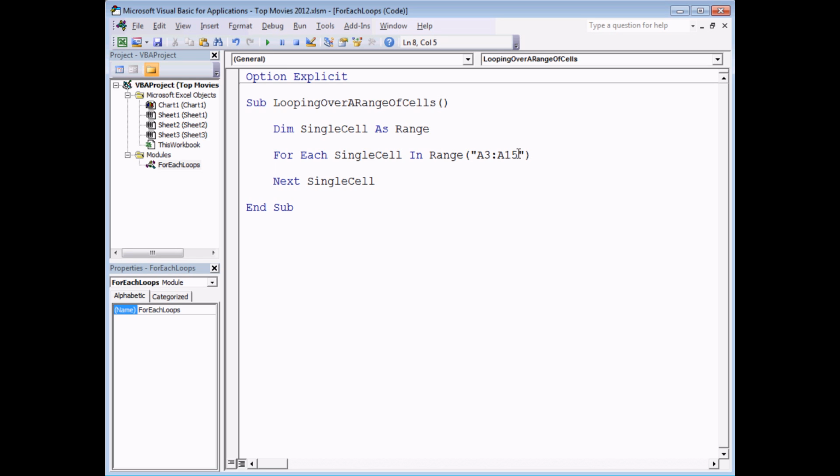But I said that I wanted this to work a little bit more flexibly, so I want it to process every cell from the top to the bottom. So I can say For Each single cell in Range A3, comma, and I can say Range A2 dot End xlDown, and that will make sure that it processes the entire list from top to bottom, providing there are no gaps in the list, of course.